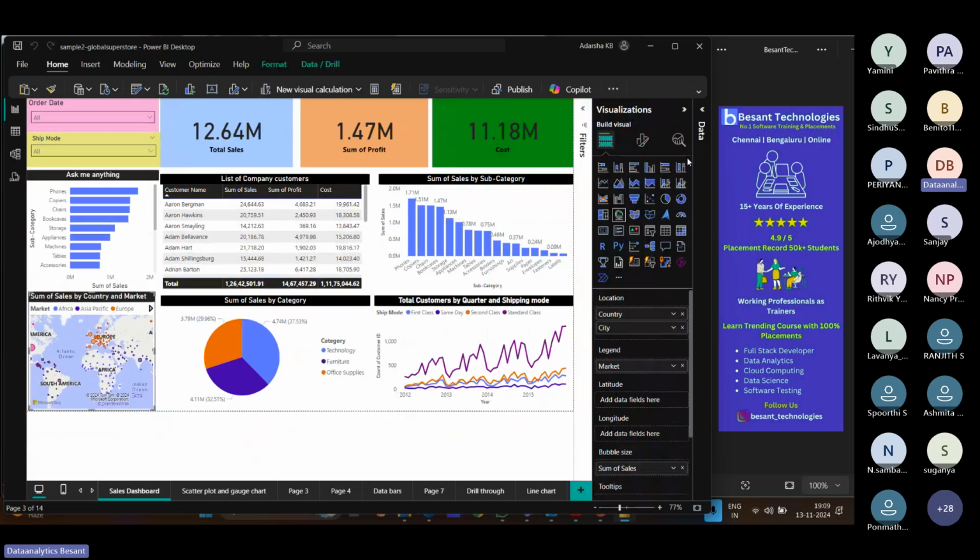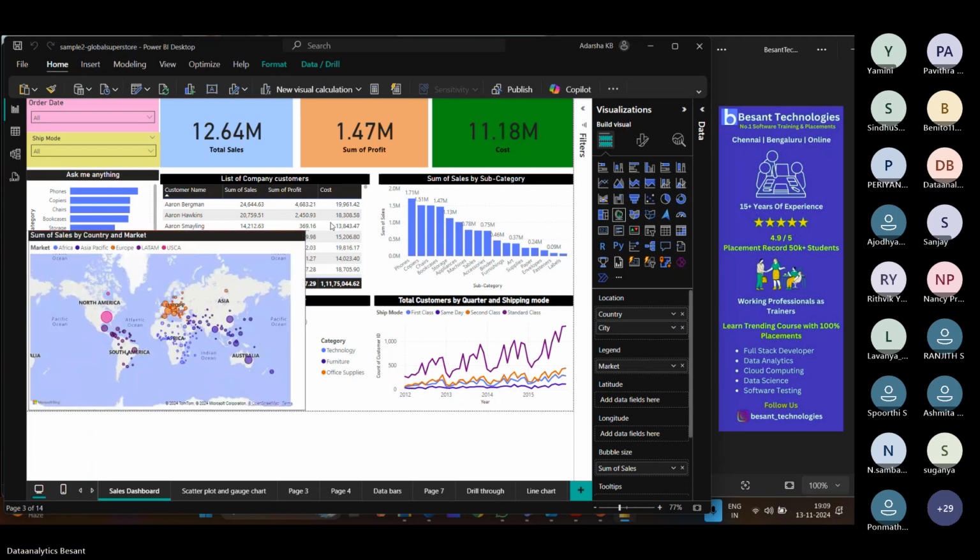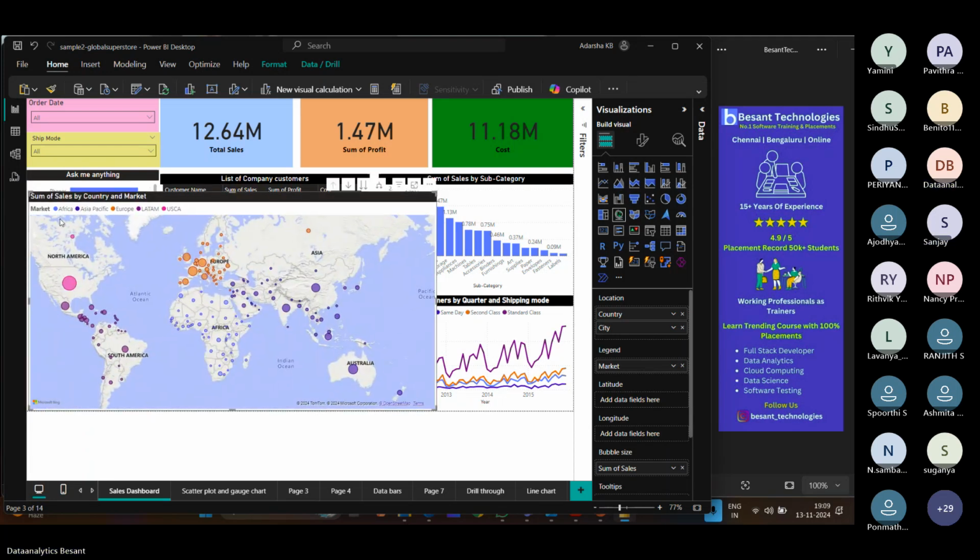Map visual you have in the visualization pane. You have a visual called map. In that, you have to select the geographical fields like country, city, and all that. And then the legend is the one which denotes a color over here, like Africa, Asia Pacific, Europe, LATAM, USCA. So these are all the market regions that you have. This is the one I put on the legend. Legend market means it will show the market ones, so each color denotes each market area.